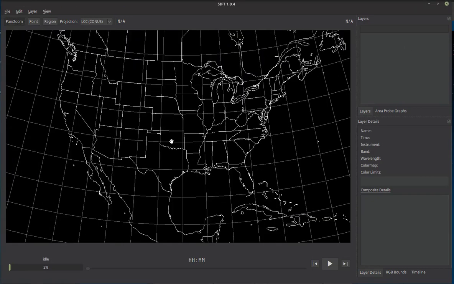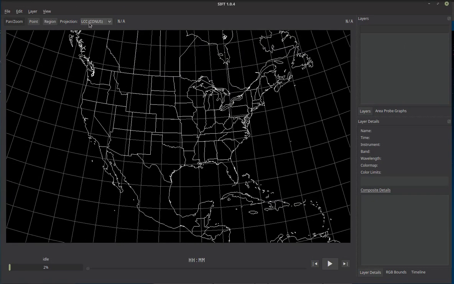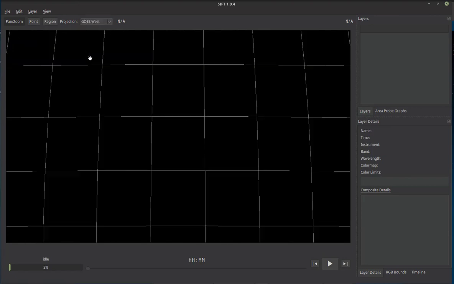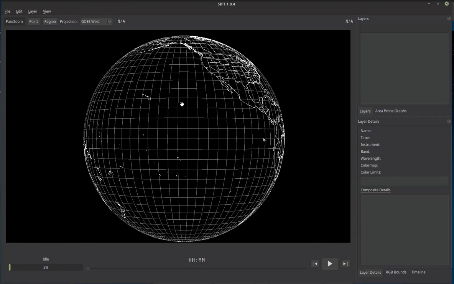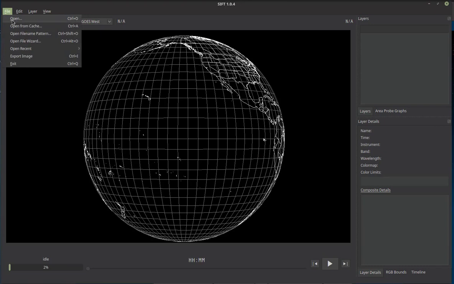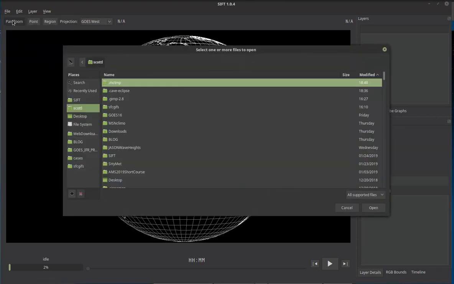Here's the SIFT window after opening, and again, it opens as a Lambert conformal over CONUS. We're going to be looking at GOES West data, so I'm going to change the projection to this. So here I have GOES West centered at 137. Going to load up some data. This is data I've downloaded from CLASS and put in a directory on my local machine. So it's showing up here.